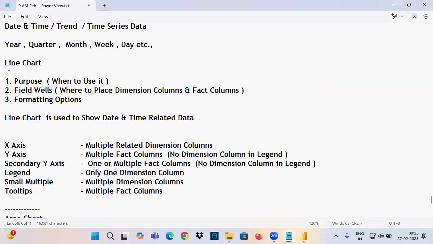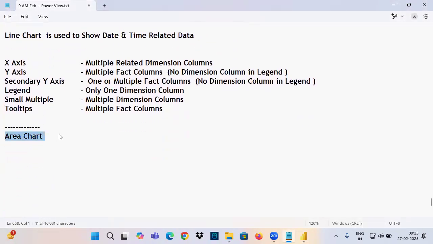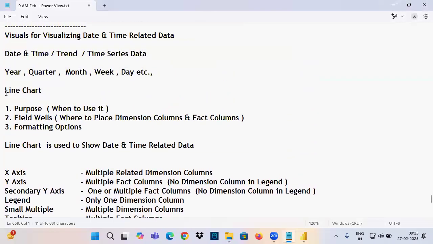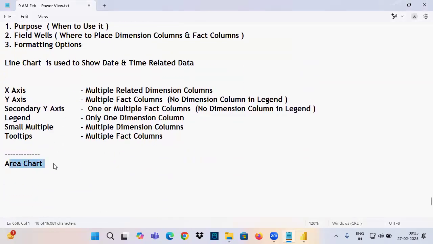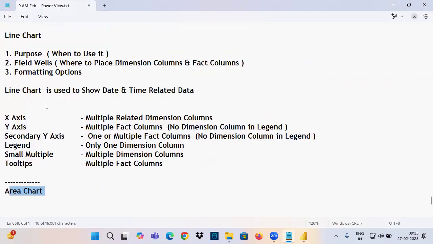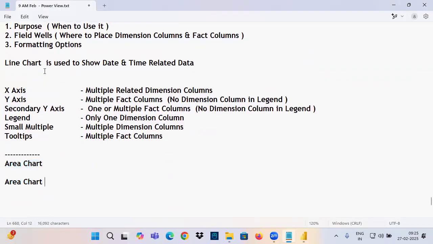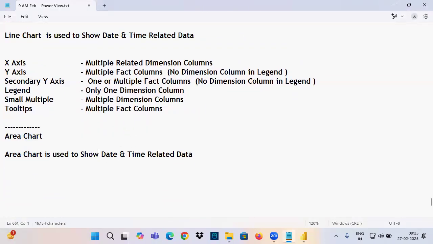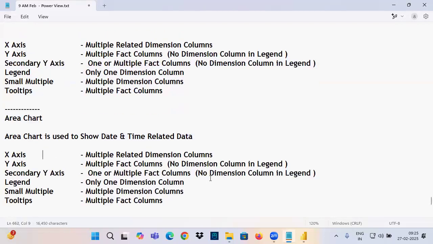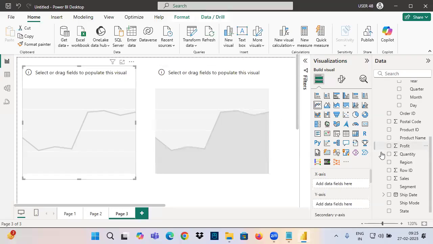What I said about the line chart, everything is the same for the area chart. The alternative to the line chart is the area chart. If you ask me, the purpose is the same as the line chart. What is the purpose of the area chart? It is used to show time-related data. Here also you'll have the same field wells. Now, what is the difference?